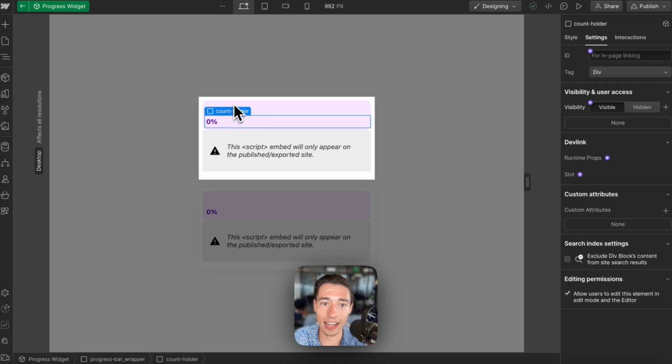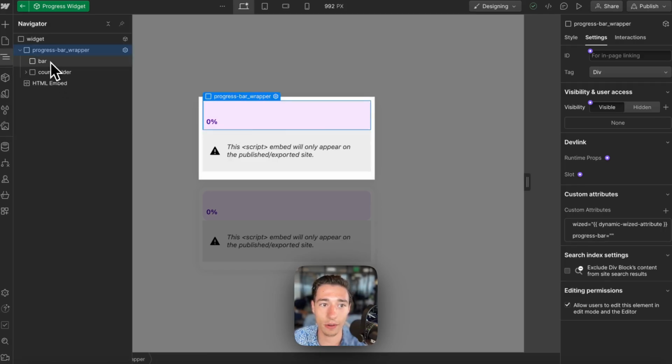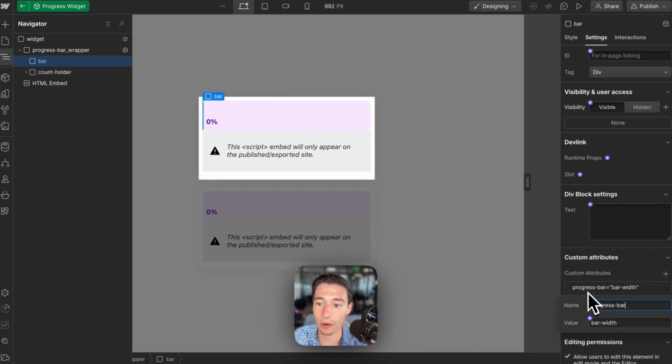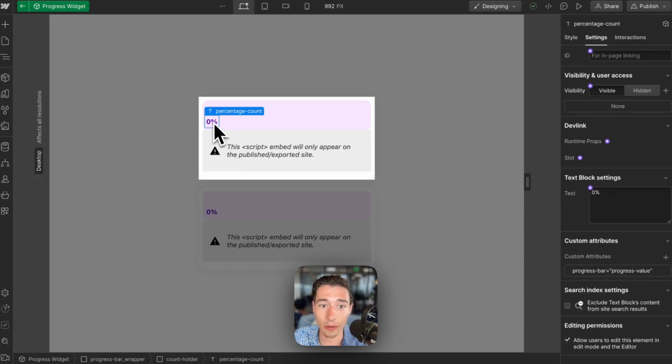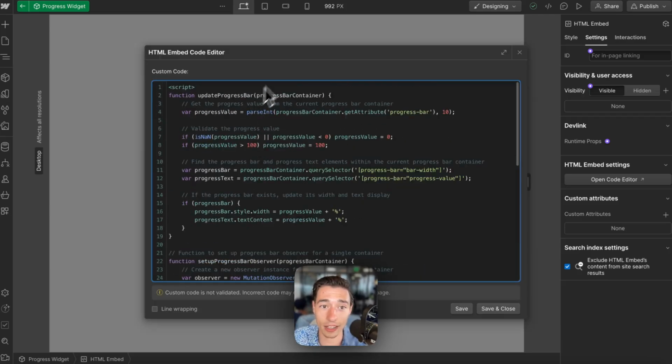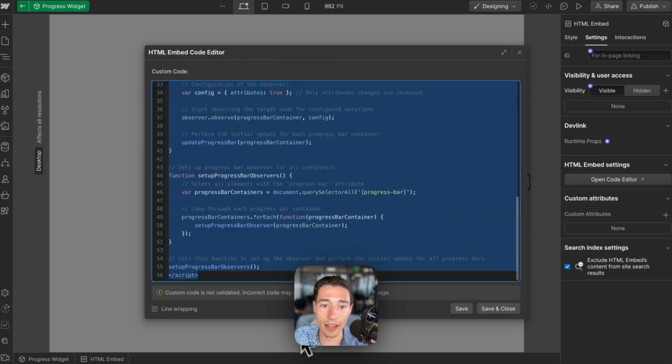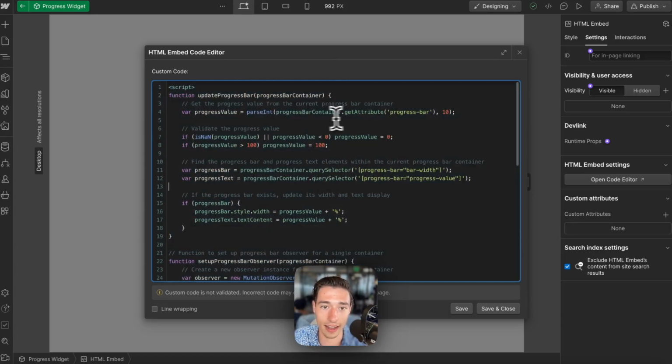Then inside of here, we have the bar with a visibility of 0 with the attribute of progress bar width. And then we have the holder holding the text, and we have the text starting with 0% as an initial text with the progress bar attribute of progress value. And then in here, we have the HTML JavaScript embed to basically set up the whole logic to do this. It is querying and taking the value, all the data from the attribute with the progress bar.